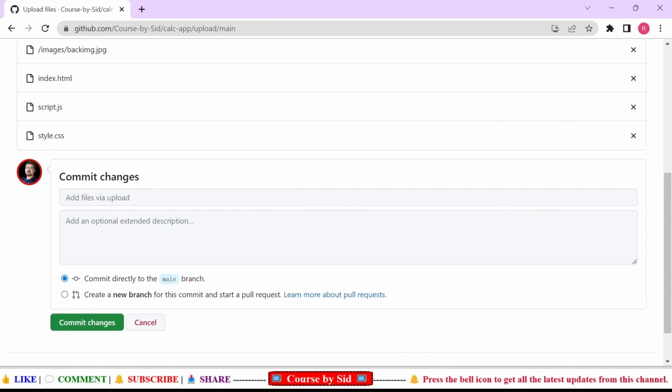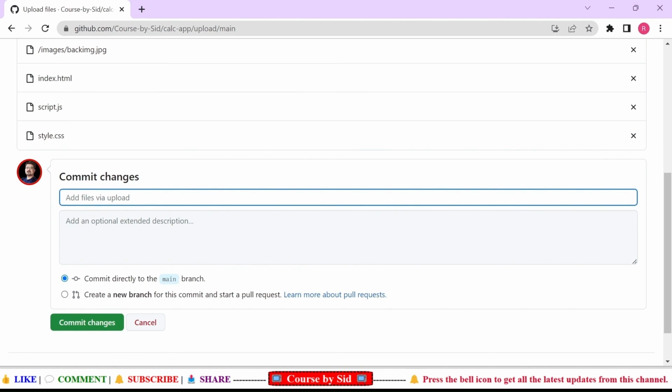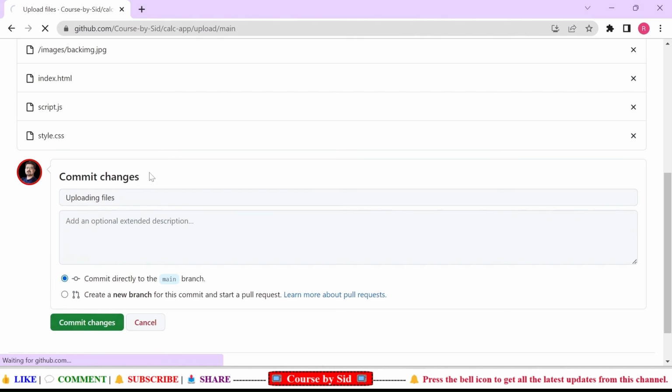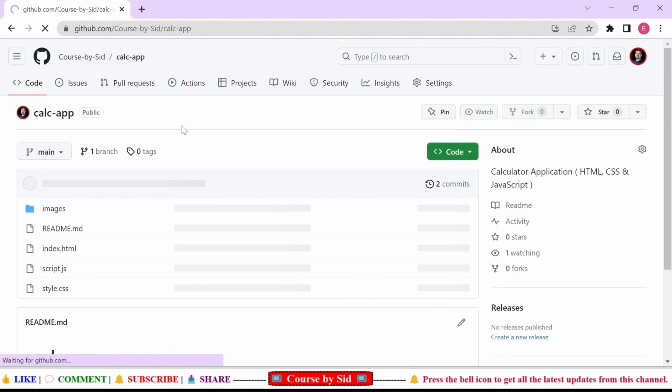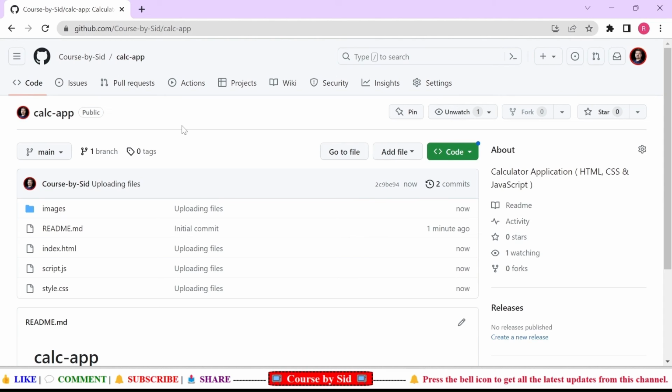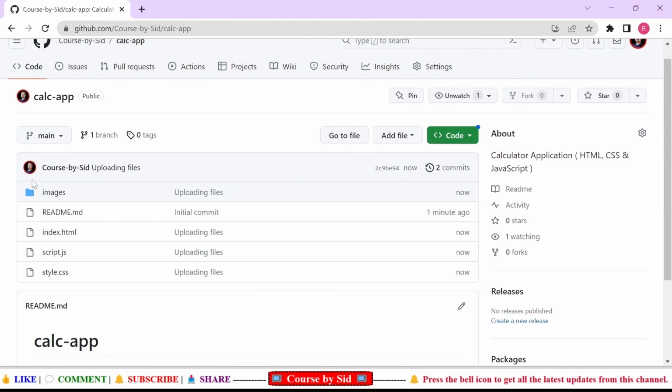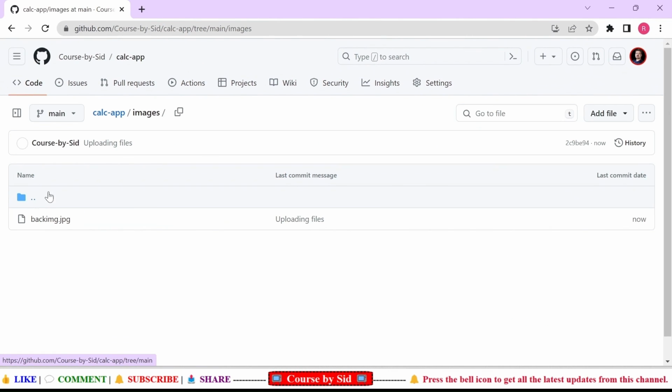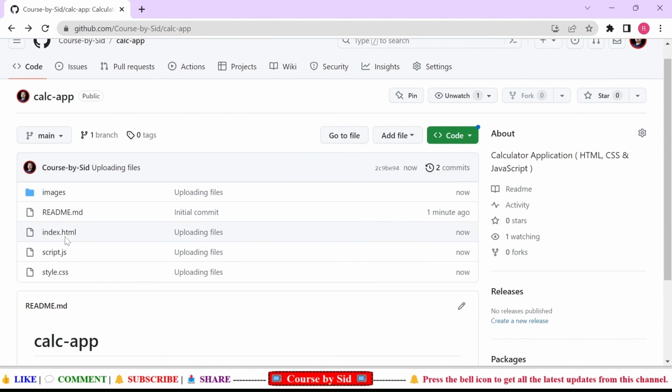And on commit changes, a commit message I need to give. So I'm just writing uploading files. Okay, and then I'll click on commit changes. Now you can see that our files and folder have been uploaded. You can check that the image folder is also having this background image, right? And all the three files which we have created, all these are uploaded successfully.